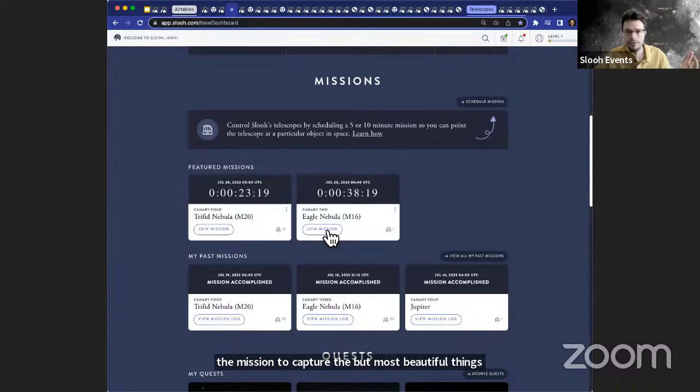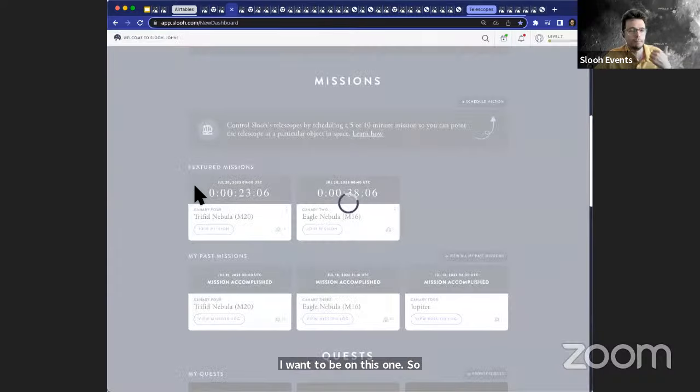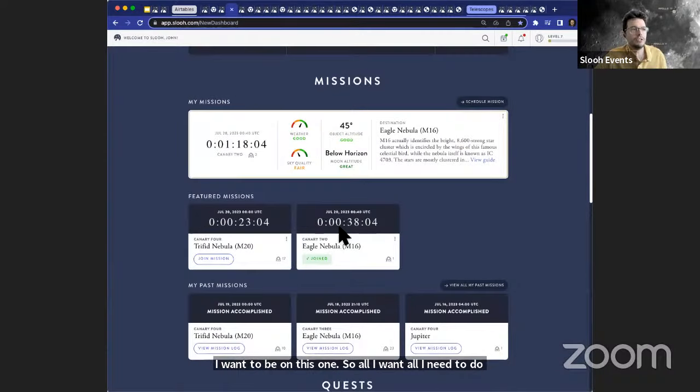So this Eagle Nebula mission, which is going to happen in 38 minutes, I want to be on this one. So all I need to do is hit join, and boom. When the Canary 2 telescope slews on over to the Eagle Nebula at 40 UTC, it'll take an image and it will deliver it to my personal collection.